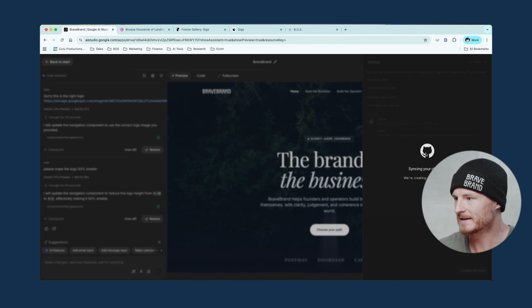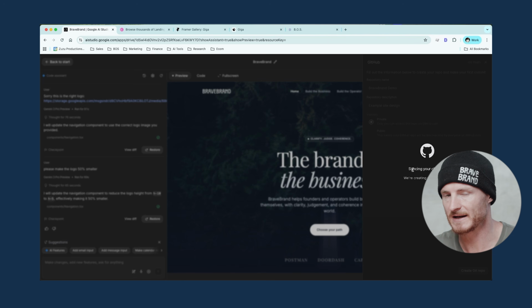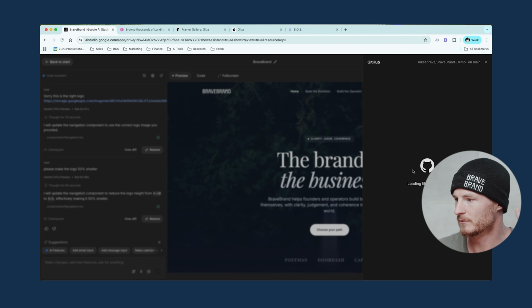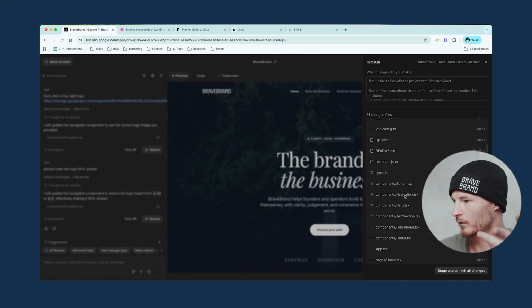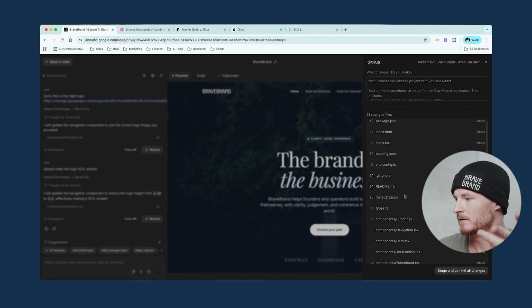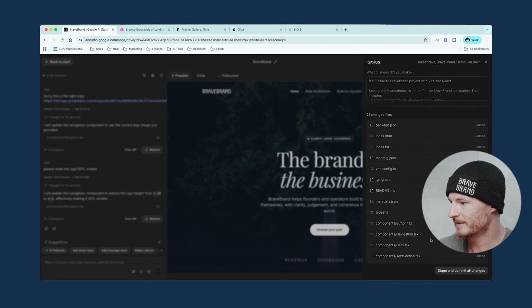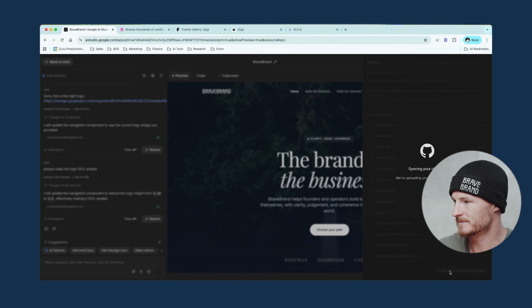Now, if you don't have a GitHub account, you just basically set one up for free using your Google account or whatever you want. But ultimately what Google AI Studio is going to do is organize all of your files for you. Okay, so this is something we used to have to do manually, but we're just going to go ahead and hit stage and commit all changes. Okay, so this is going to save it directly to your GitHub.